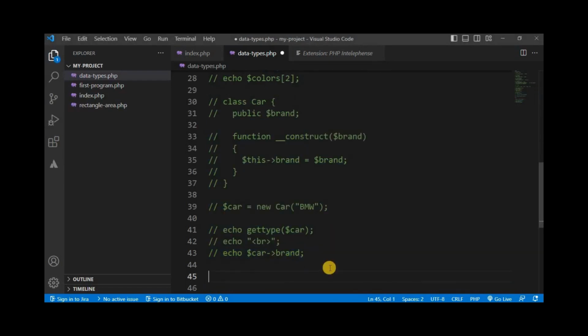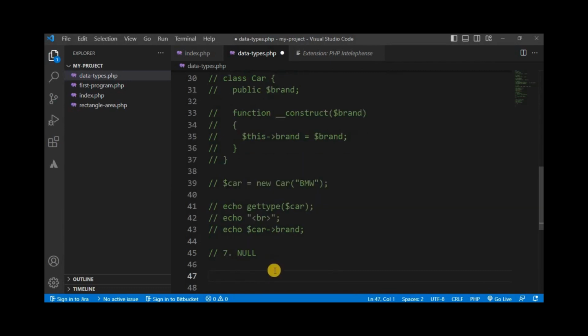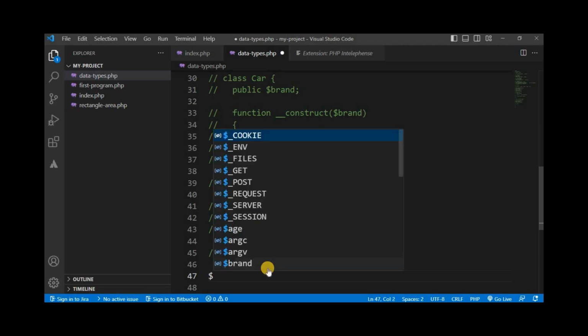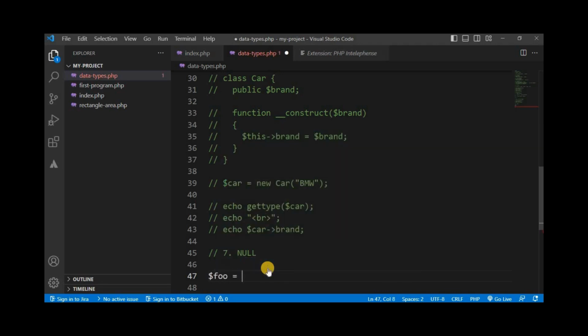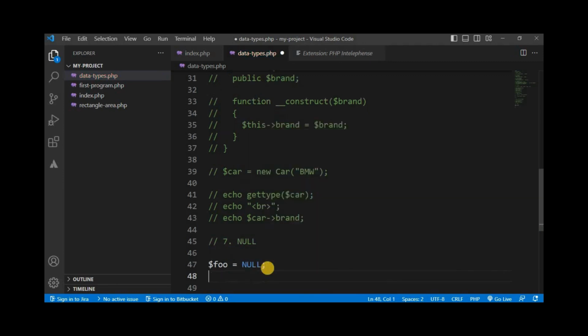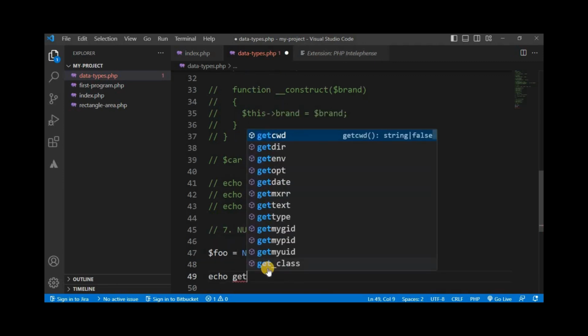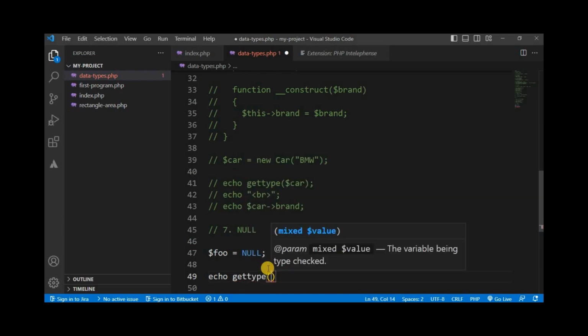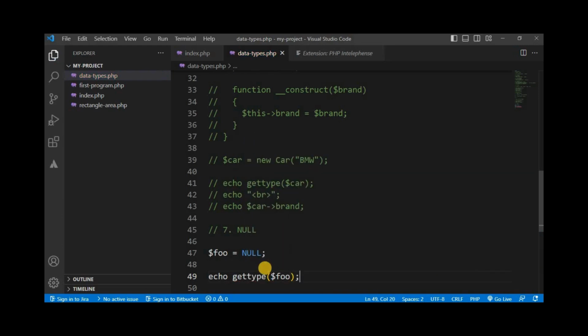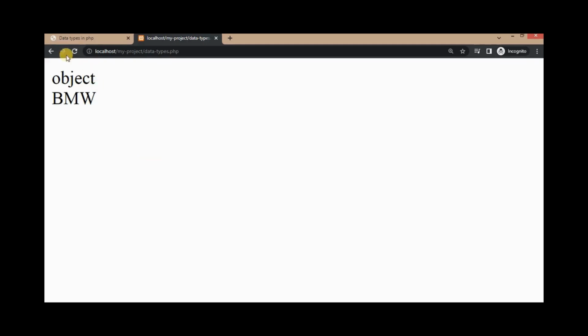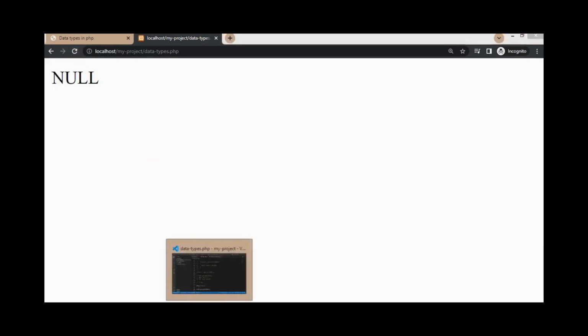Our next data type is null, that is the 7th number. So this null data type is a special data type that represents the absence of value. Suppose I will declare one variable as foo and will assign the value as null. First I will echo the data type of this variable, gettype($foo). Save the file and refresh the page. So here we are getting the data type as null.